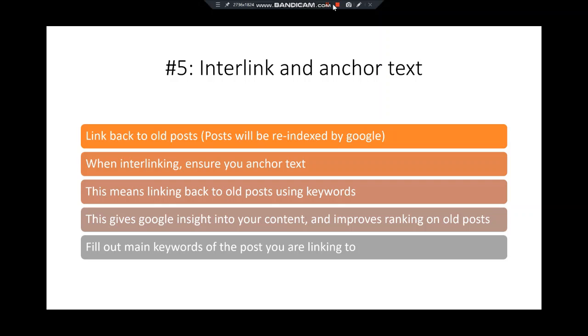And as I said, it gives Google insight into your content, what you're actually creating, and it will improve your ranking. Make sure you fill out the main keywords. Okay, on to the next.